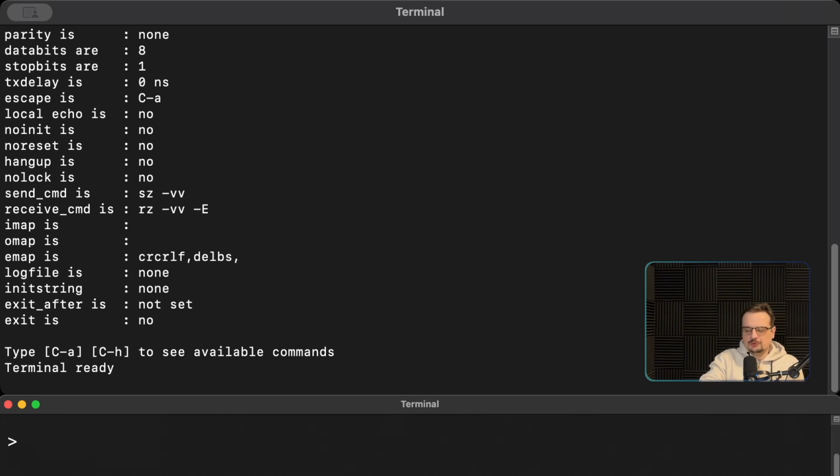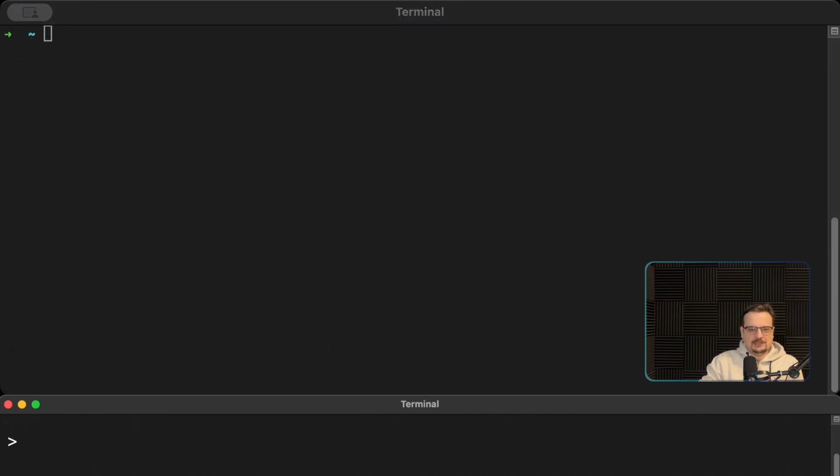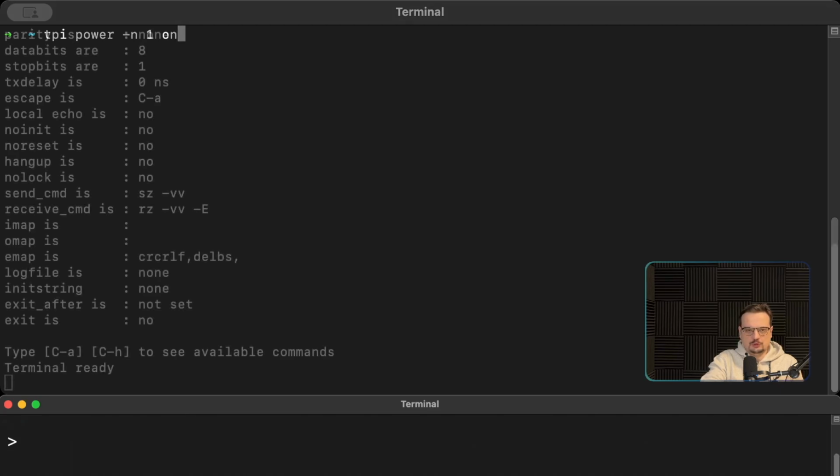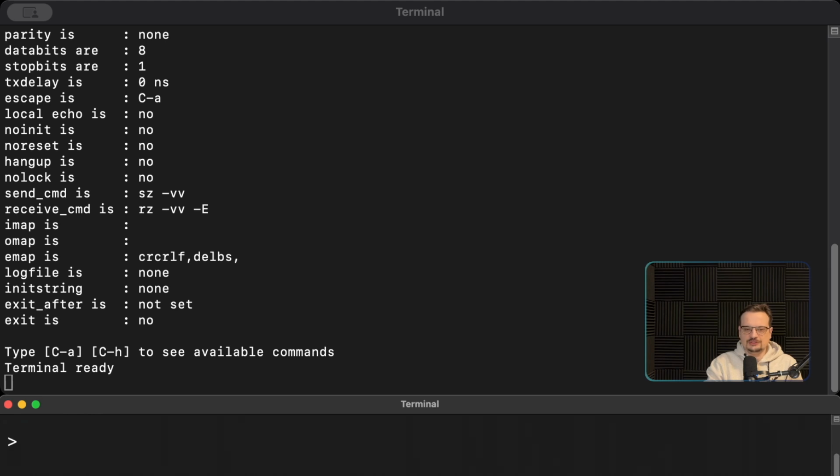Now I'm going to jump to terminal 2, and here is terminal 2, and here we are going to give the command to power up the node, and then we can follow it in terminal 1. So tpi power -n 1 for node 1, and we're going to say on. Now, before I hit enter, I'm going to switch back to terminal 1 so you can see directly what's happening. And when I hit enter, everything should go smoothly. So here's terminal 1, it's still waiting for output. And now in my second terminal, I'm going to hit enter.